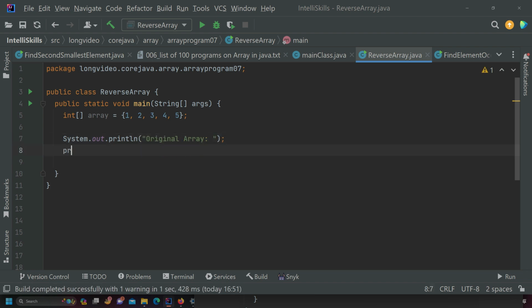Now you can see that print array is red. That means there is an error. Why is there an error? Because we haven't yet written this method. Once we write this method, the error will be removed.